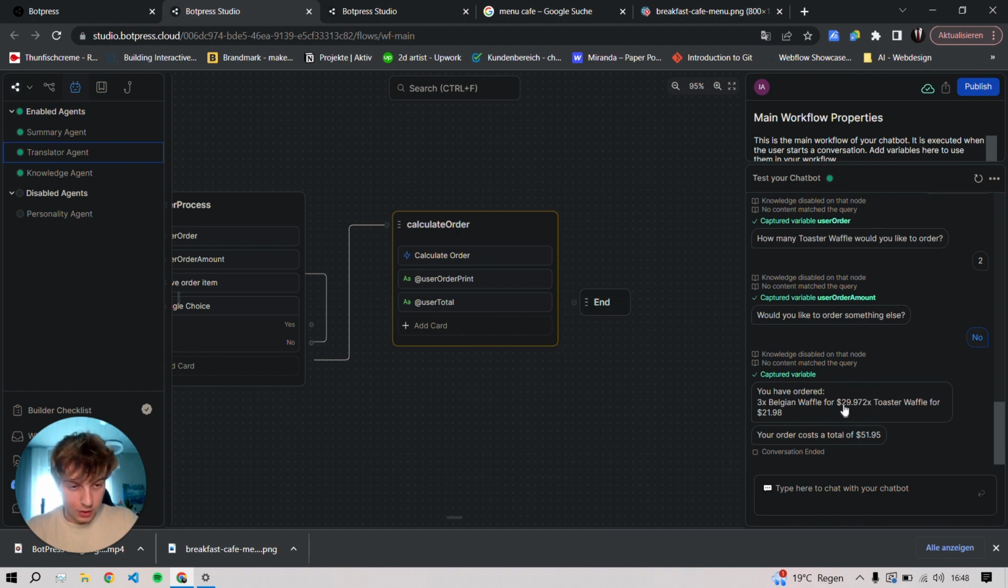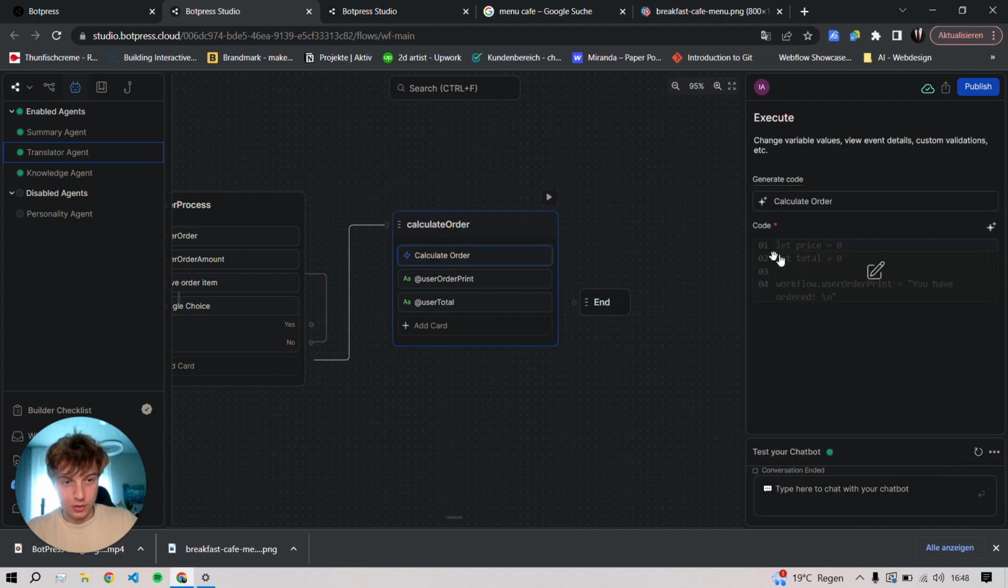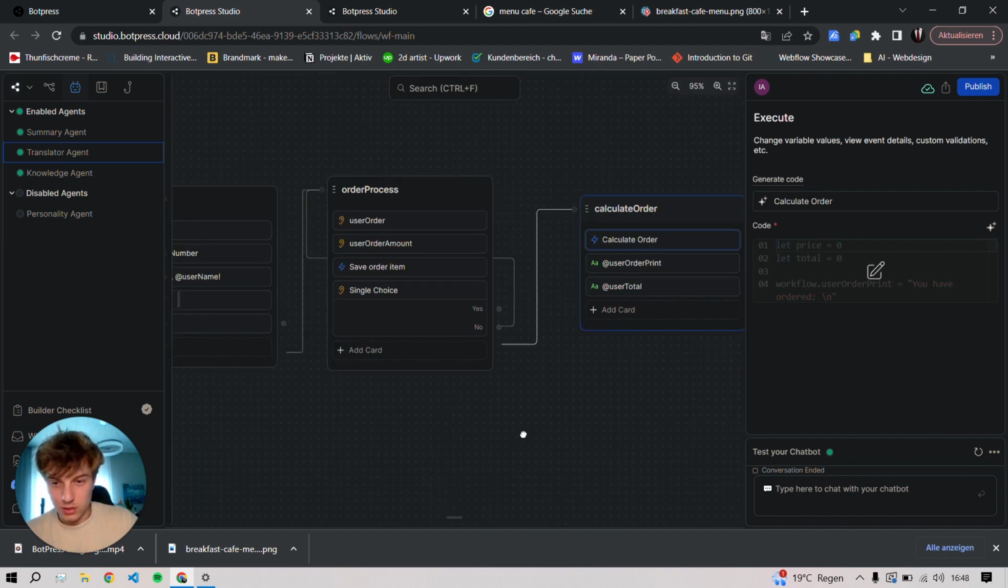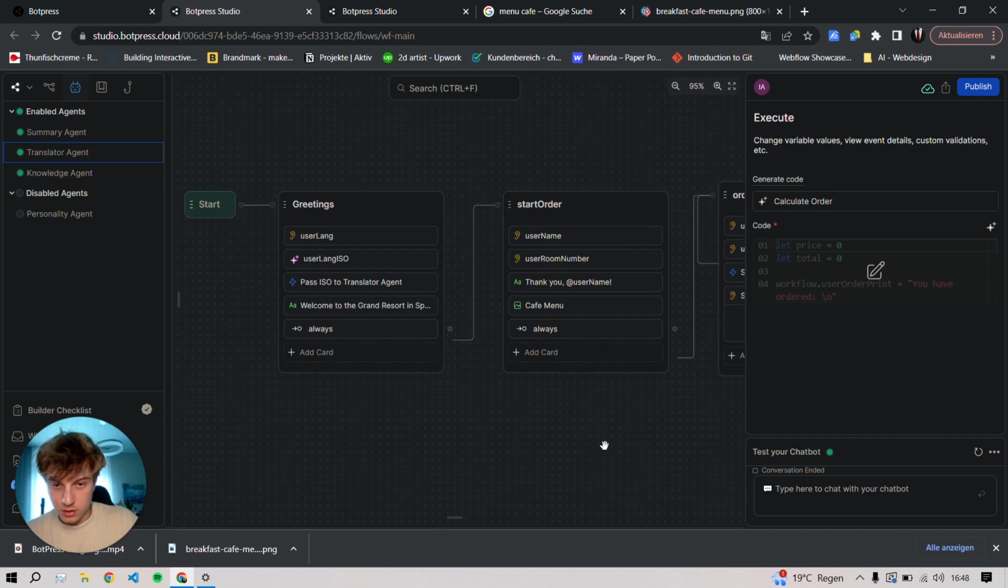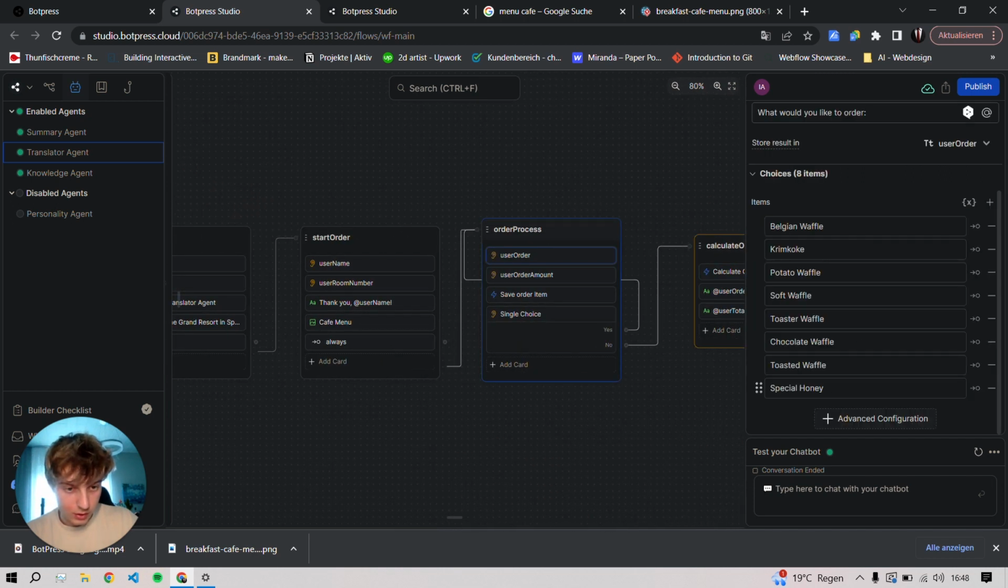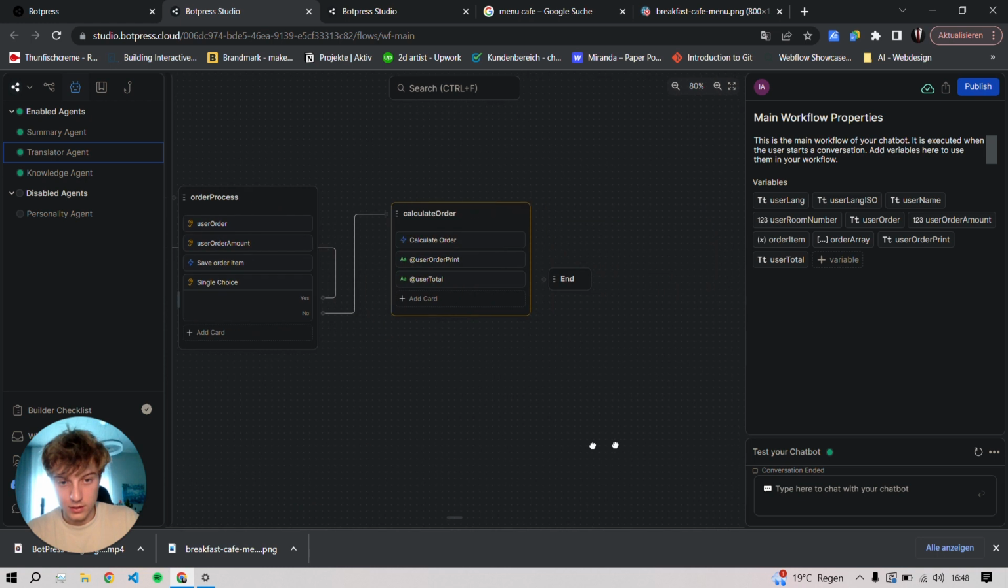Yeah, I forgot one thing. Let's go into the calculate order again. Right here after the price, we want to add one more \n so that it will start in a new line. What I also saw was in the user order right here, I forgot waffle, but other than that, it should work out. All right.